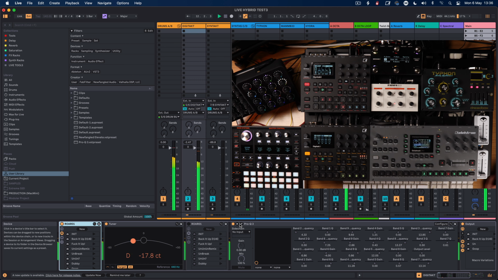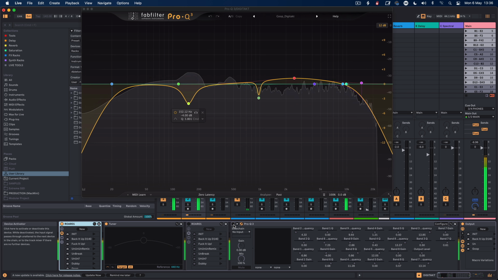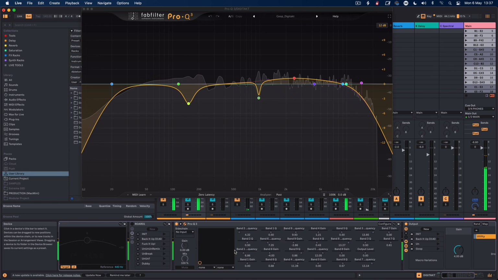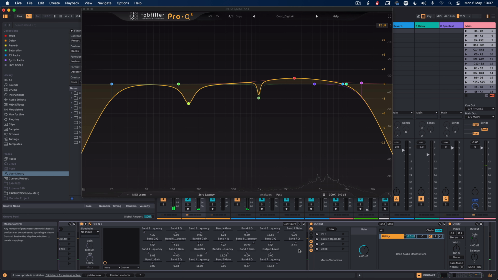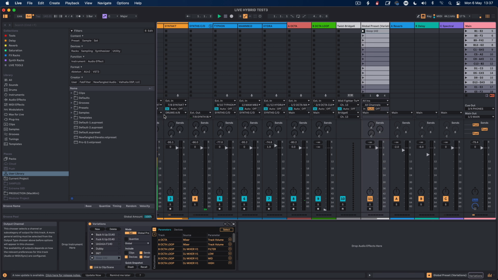Also on here, I've set up this EQ as well. If I turn both of those off, listen to how like muddy it sounds. With them on, we're just really letting it shine and bringing it up. And then the gain there is just to basically send that into... let me just bring this up.